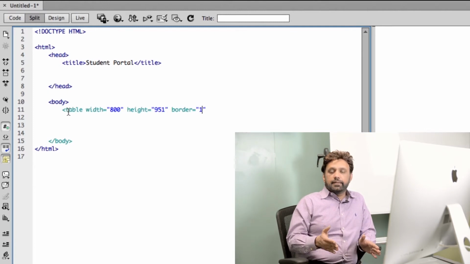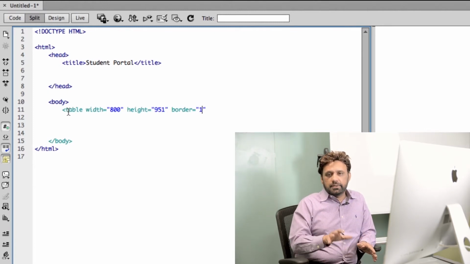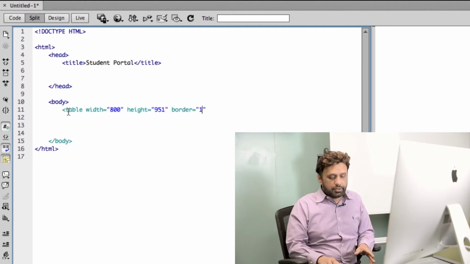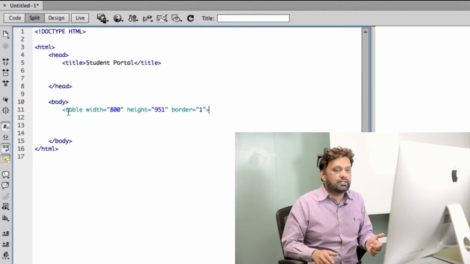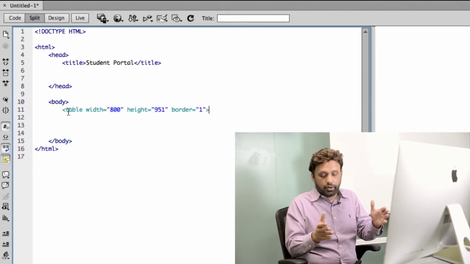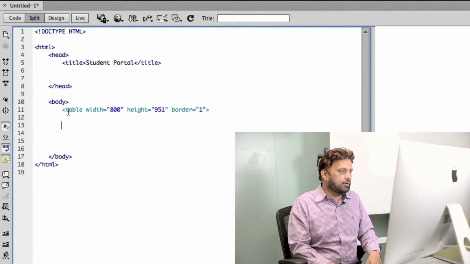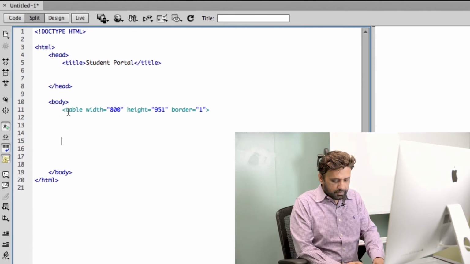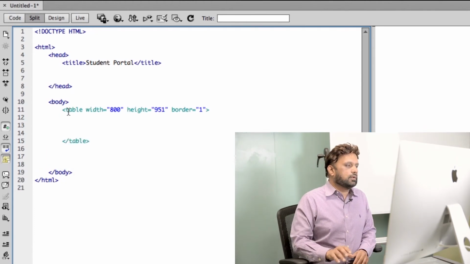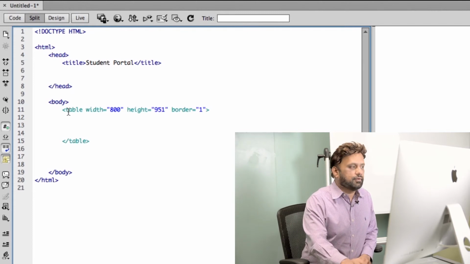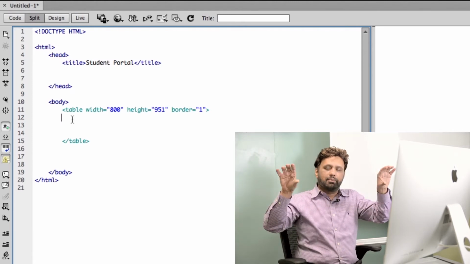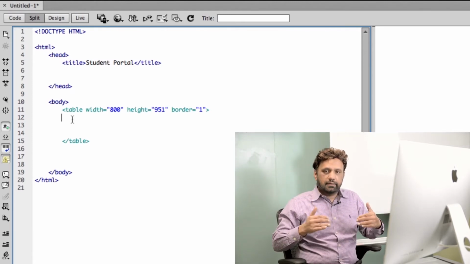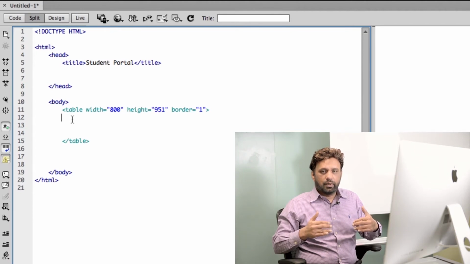Once you've created the layout, you've inserted your images, you've inserted your text, you can set the border to 0, and what will happen is all the lines will disappear, and it will look like you've organized your content in a very organized and professional manner. So again, I went in and I put the end tag for my table. Now, according to my design, you can see it's like the top row, and then basically there's going to be a second row here.